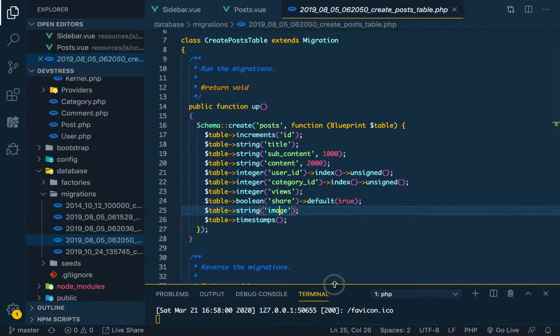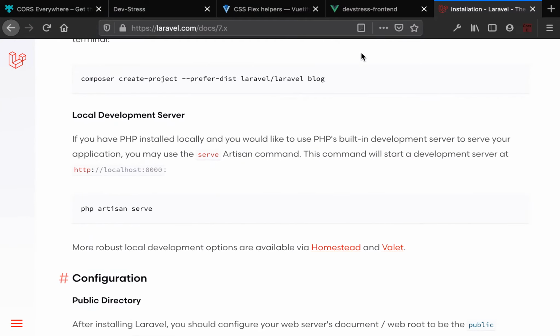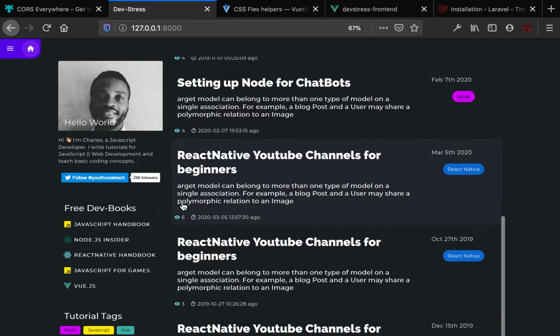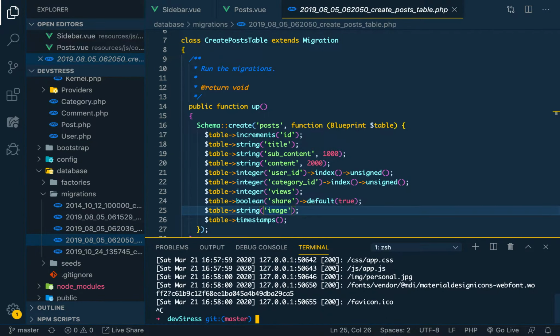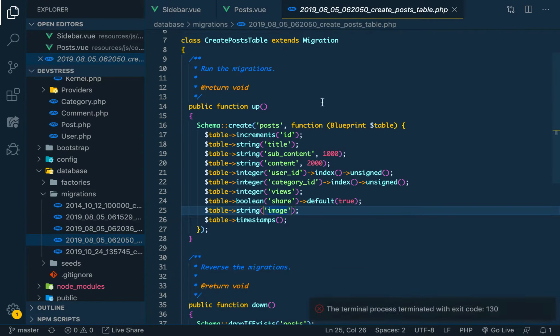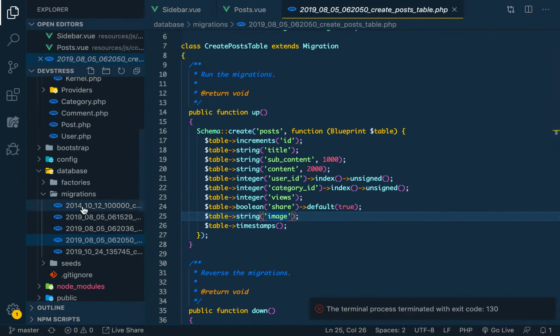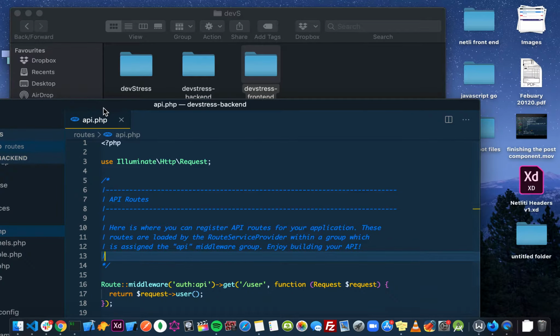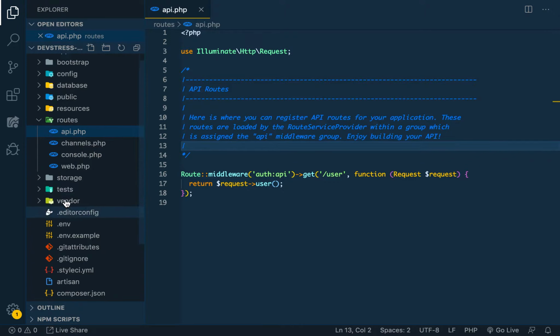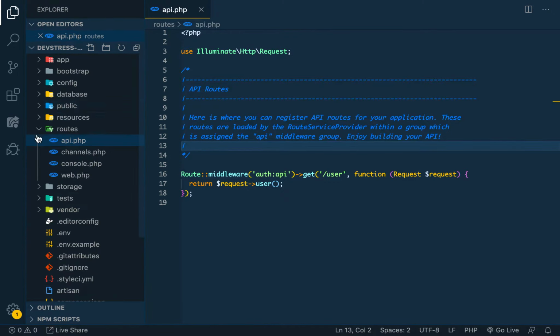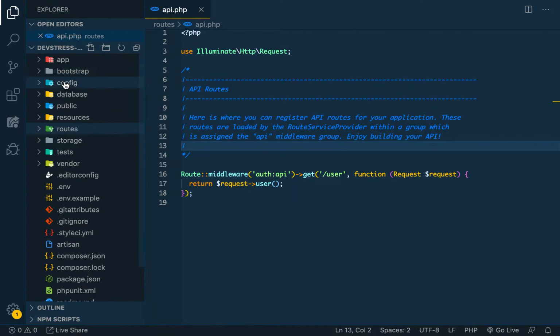Currently I'm running the project. That's why we can see the project here. All right, so I'm going to stop running it. So we are going to create a new Laravel project. Okay, I've already done it. So when you create a new Laravel project, this is what you're going to get. Very simple. You have your app, bootstrap, config, database, public, resources, routes, storage, tests, vendor, and all your other files.